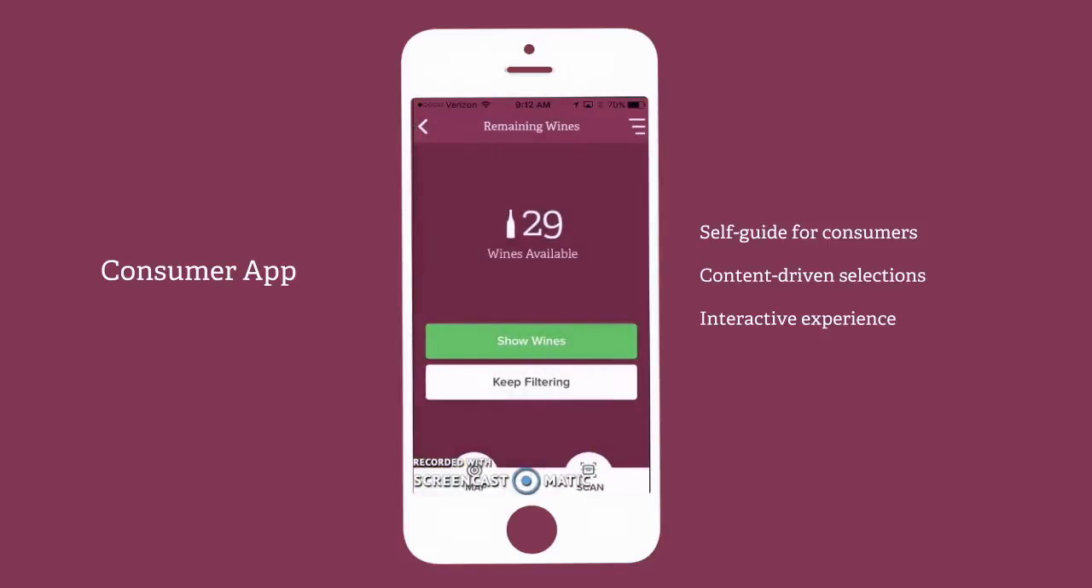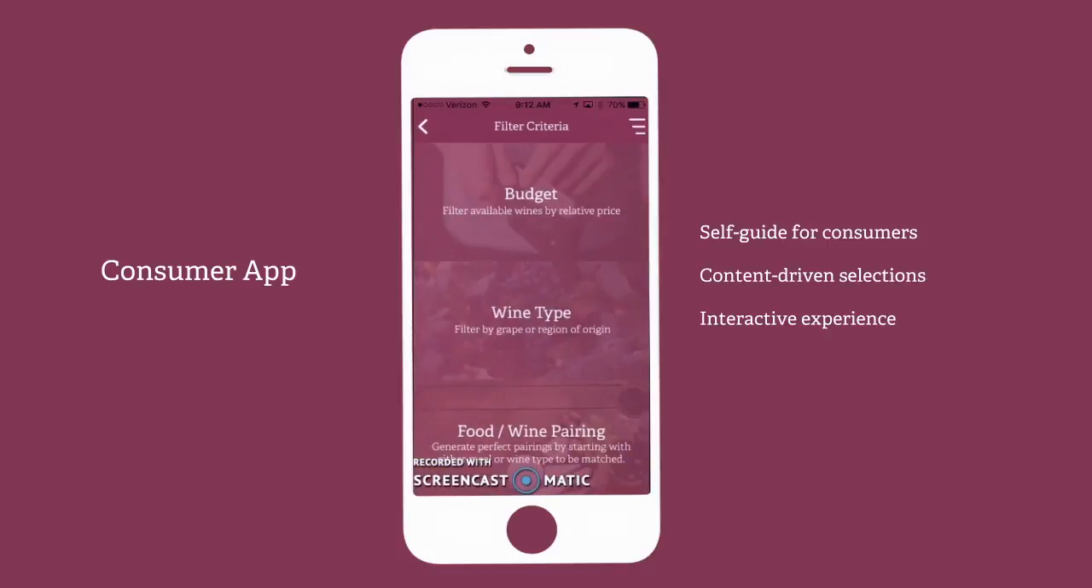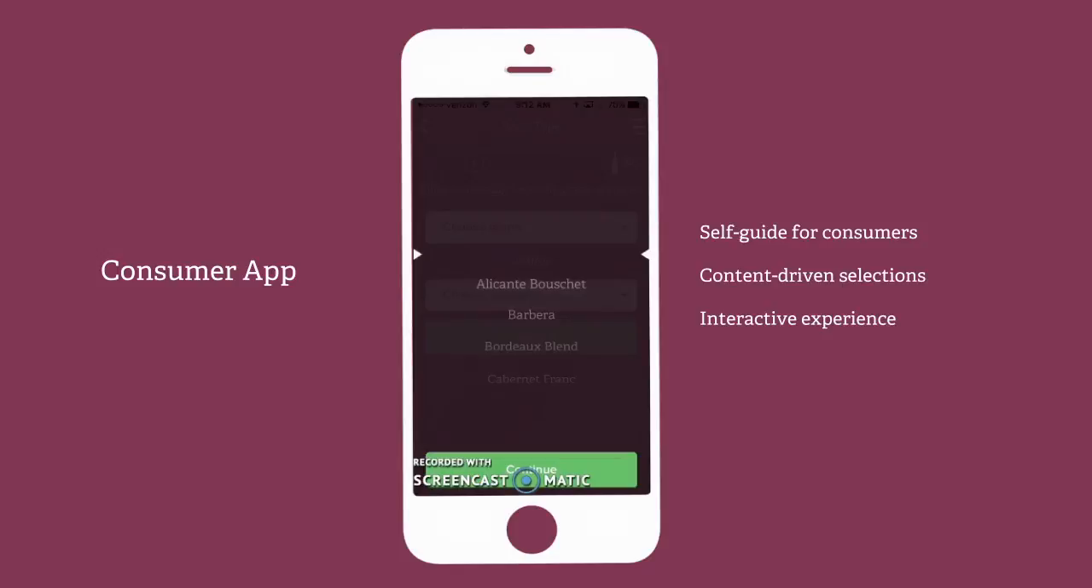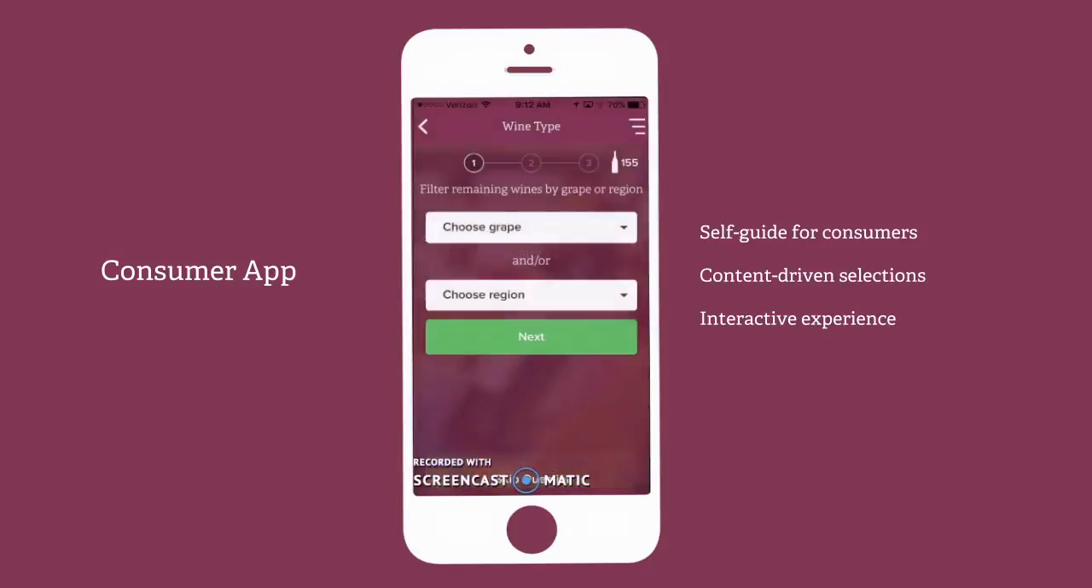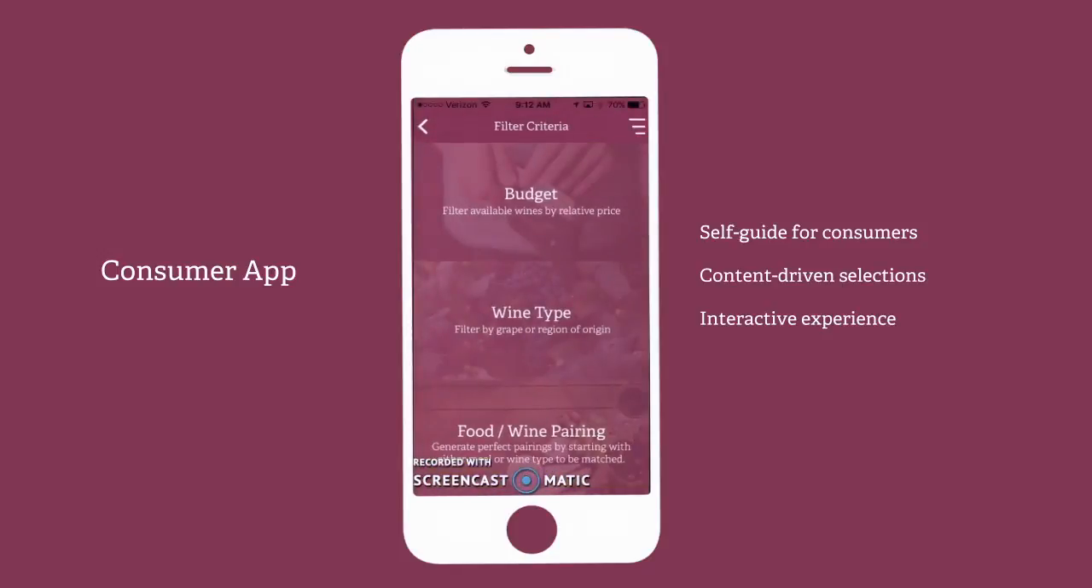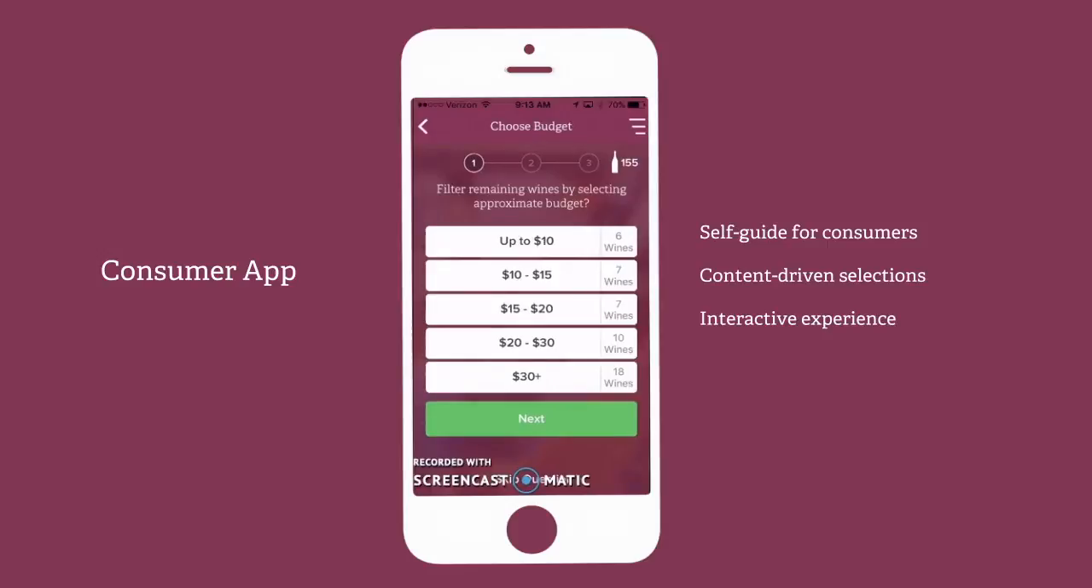So backing out of here for a second and looking at some of the other ways we can look at it, we can look at it by varietal. For example, I can look at all the Bordeaux varietals, or maybe I want to look at budget. So I only have a certain budget in mind, and that's the most important thing to me tonight. What do I have that fits that profile?